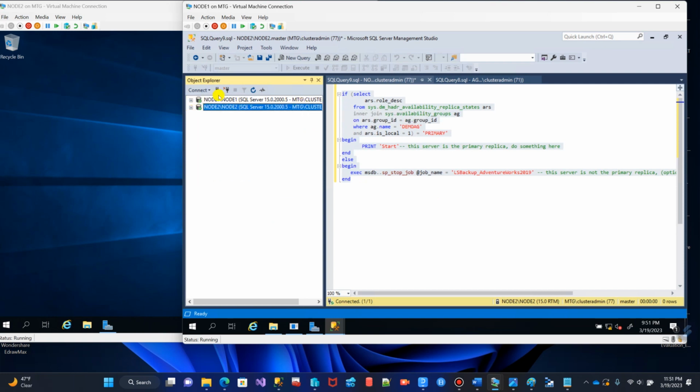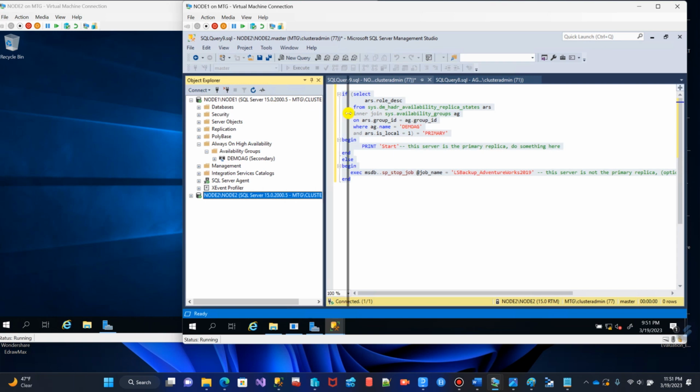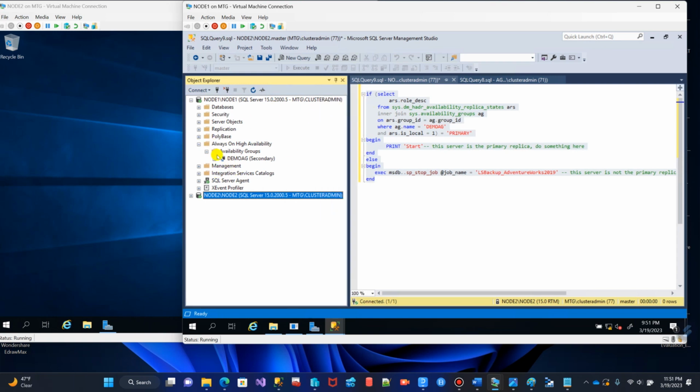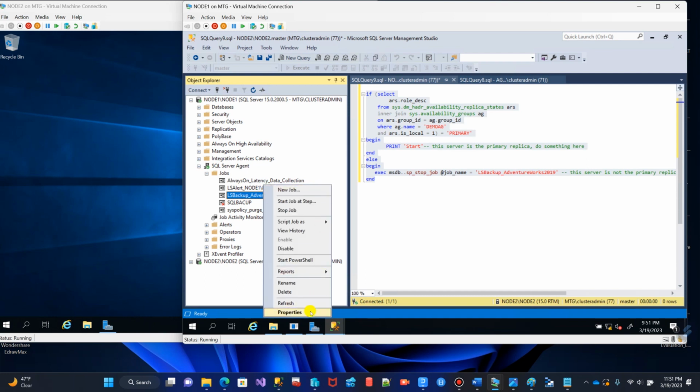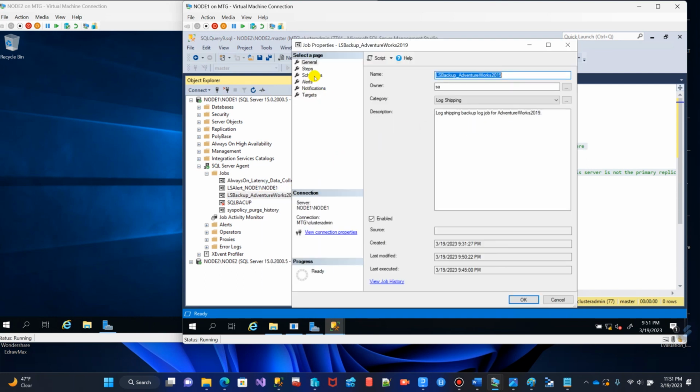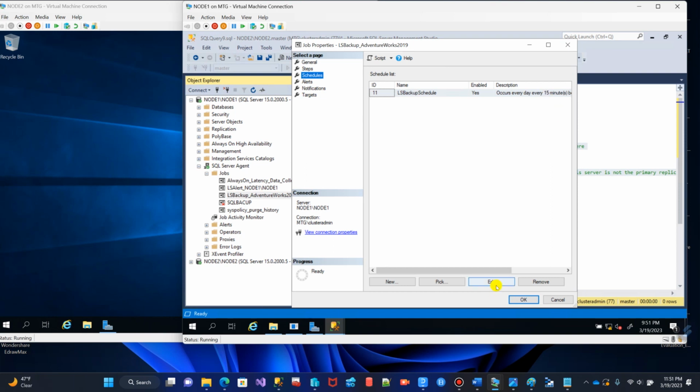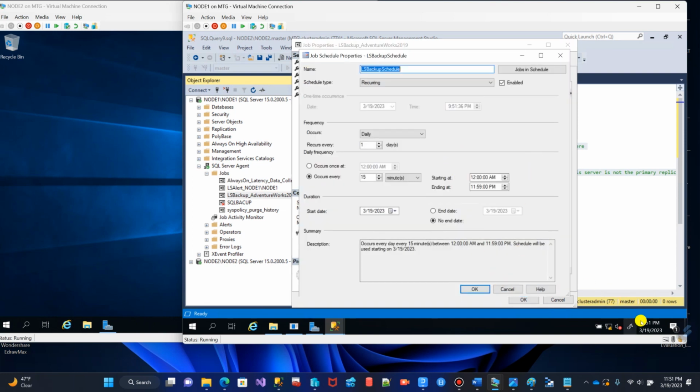Our job should be running smoothly now. One thing we didn't change was the schedule. So let me check on the schedule of those jobs and make sure that I synchronize the schedule so that we can have some demo and see how it's running. So let's look at the backup schedule here and edit. What time is it here? So on my VM here on node 1, it's 9:51 p.m.